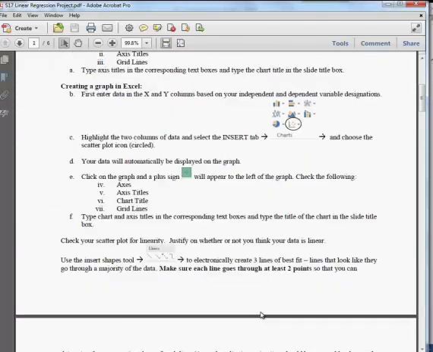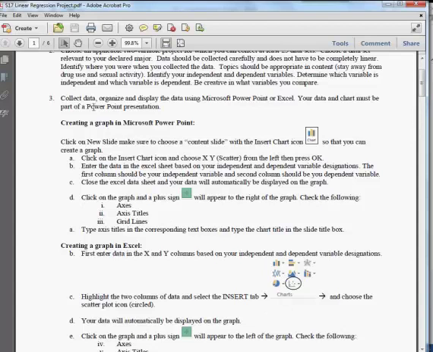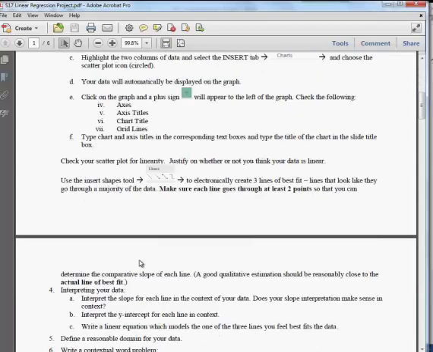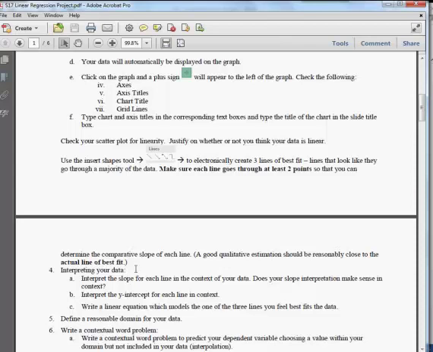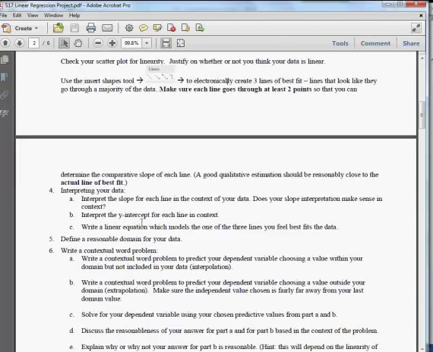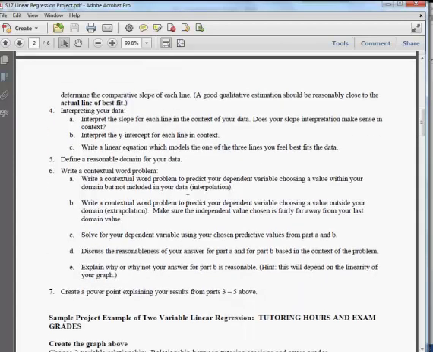So you're going to have to present all 3 parts. Collect your data, make your chart. You're going to have to insert your lines. You're going to have to interpret your data. You're going to have to define, by your slope and your y-intercept, and pick one of your lines to be a line of best fit, and actually write in a linear equation for it. Define your domain. Write 2 contextual word problems using interpolation and extrapolation, and then solve for your dependent variable using your chosen predictive values from part A and B. This is all the contextual word problems. And once you've done everything, and again, you need to present this in the PowerPoint, what your conclusions were and why you got them, and this will be what you present.